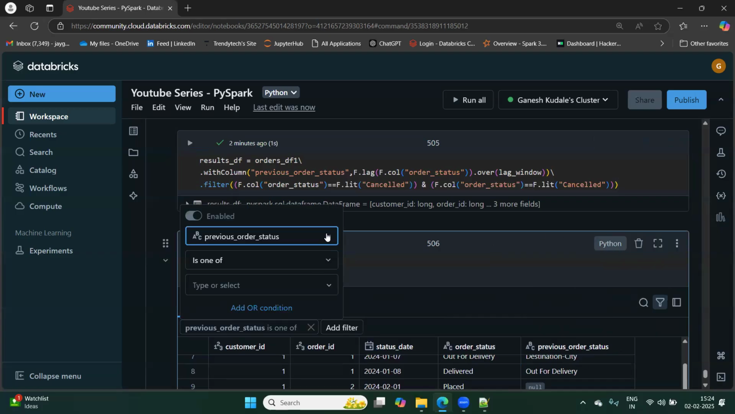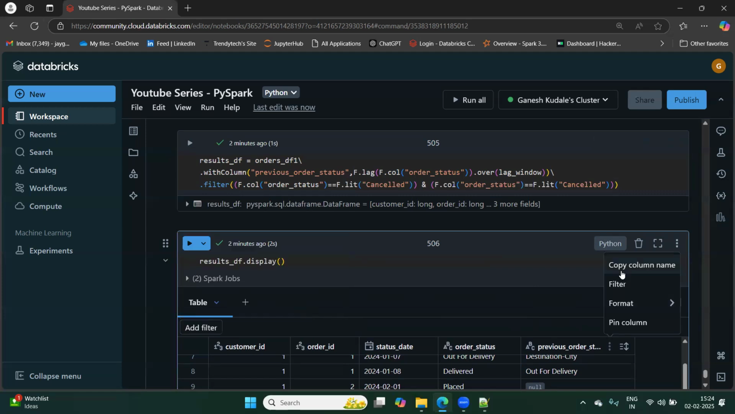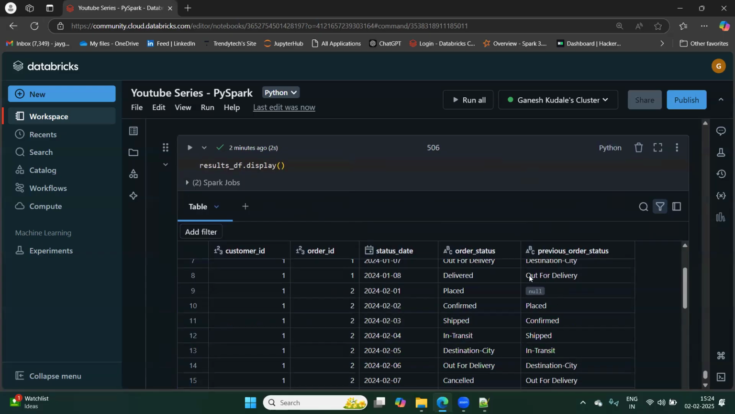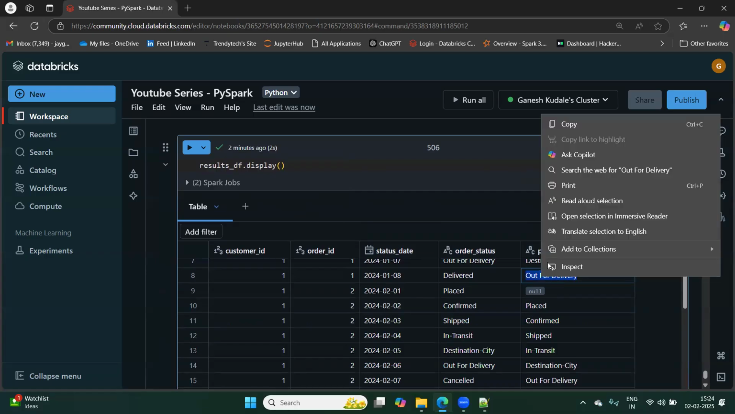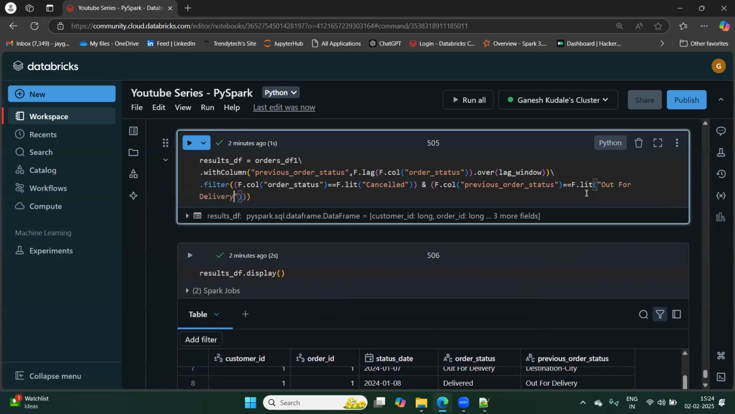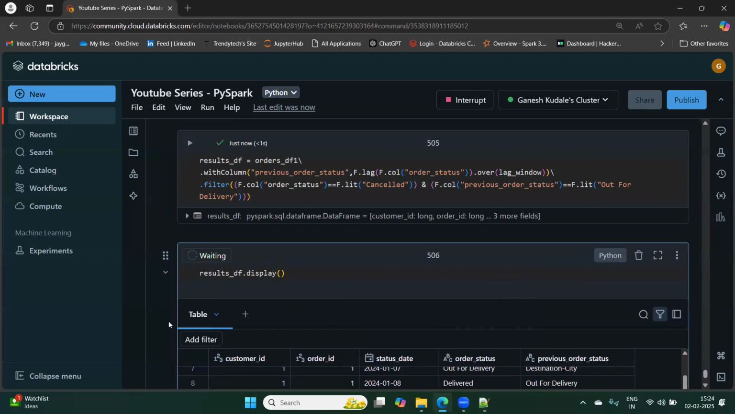Now I have to, no, I don't have to filter. I have to copy the column name. Okay, copy column name. What previous order status do I want? Out for delivery, right? Copy out for delivery. Okay, let me run this. Fine, let's see the results.